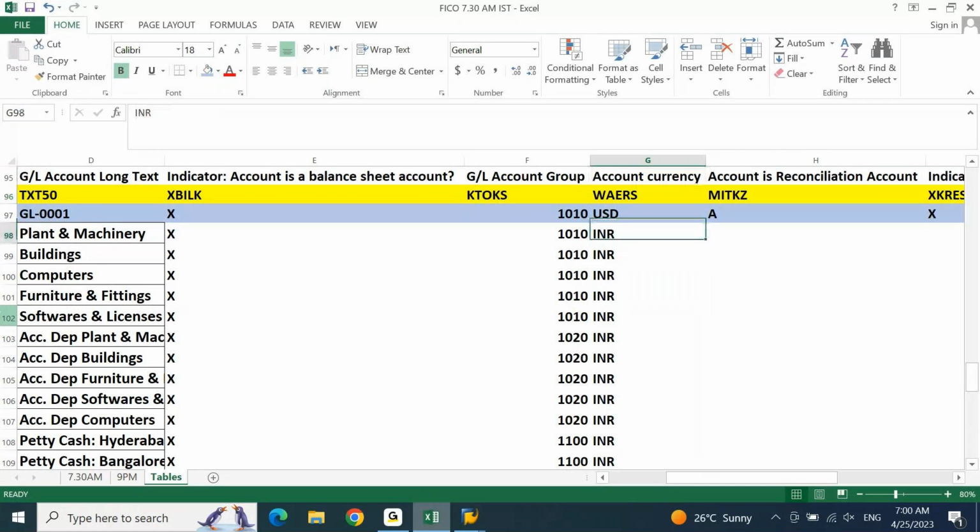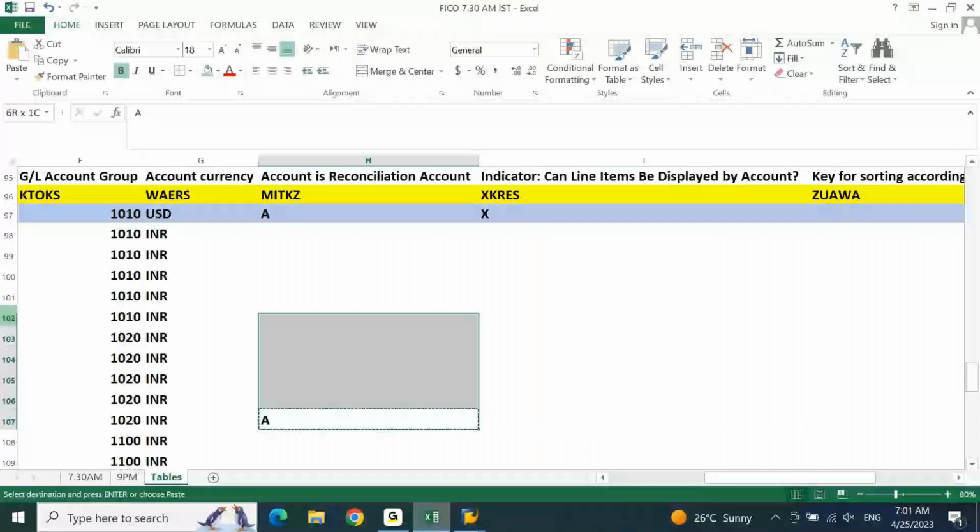Next one is reconciliation account. You have only selected reconciliation accounts: plant, machinery, all this. In short, account groups 1010 to 1020. These are all assets. I am going to put asset, capital A, copy, and paste for all the assets.